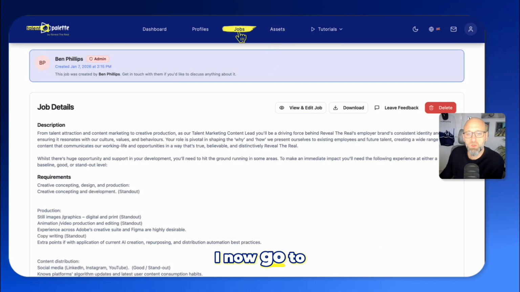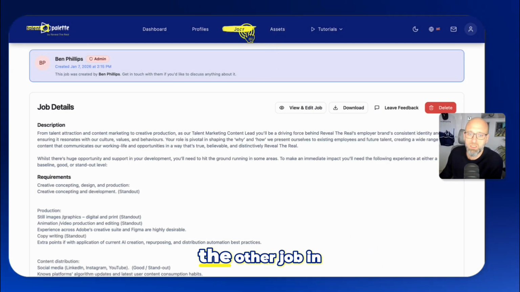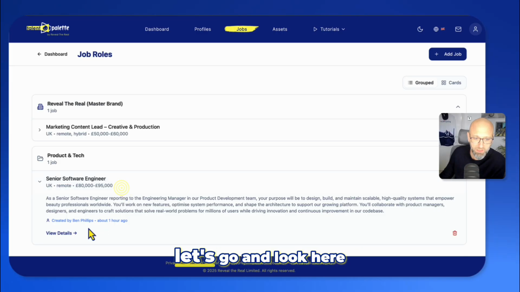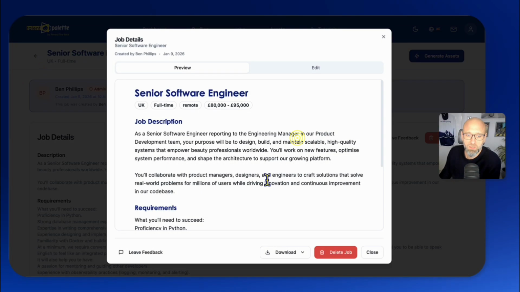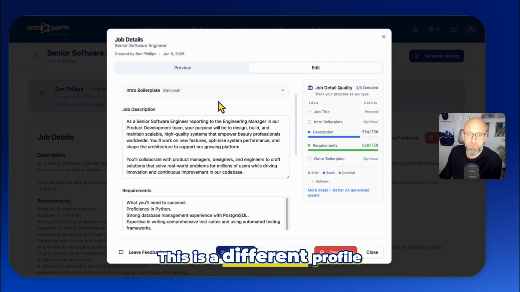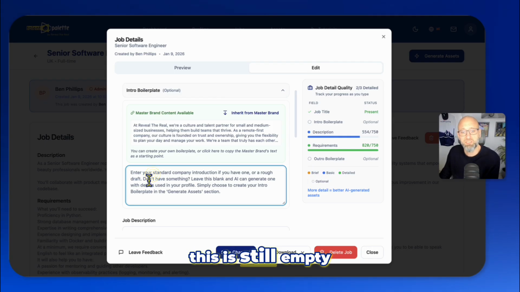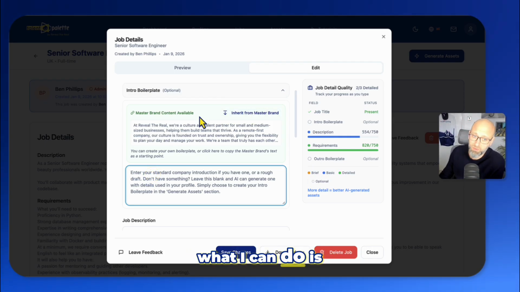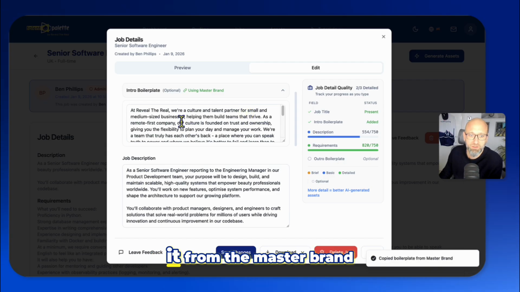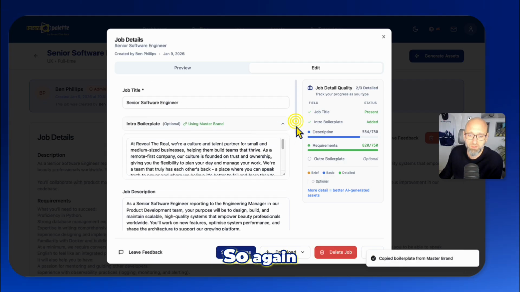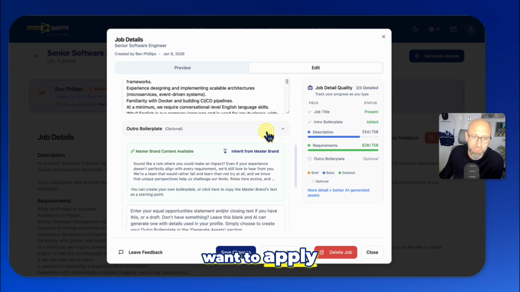If I now go to the other job in the other department, let's go and look here. Edit, this is a different profile. What you'll notice is this is still empty. Now, there's a cool feature here where, if I wanted to, I could automatically inherit it from the master brand.